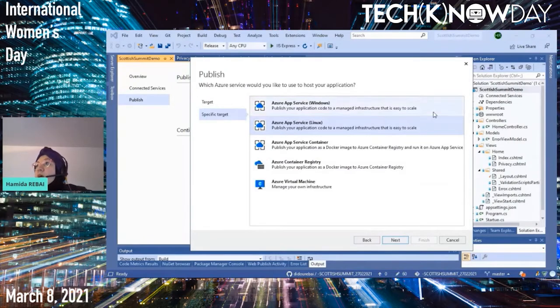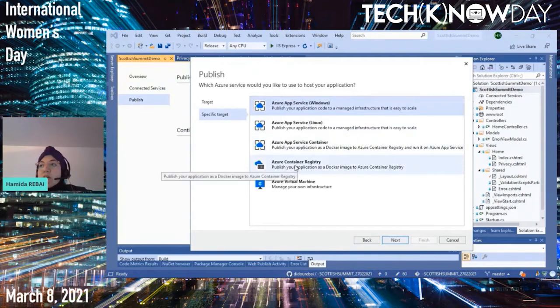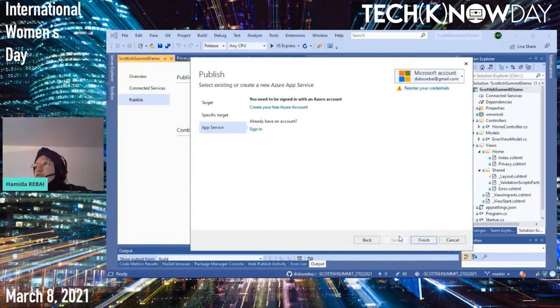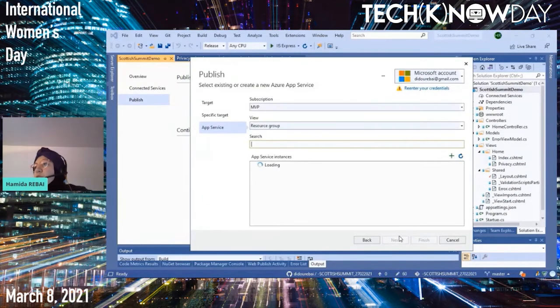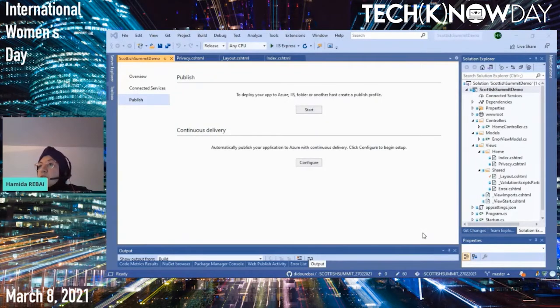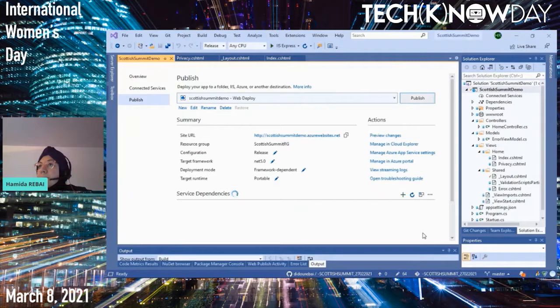We can choose app service on Windows or as a container, or Azure Container Registry, or just an Azure Virtual Machine. I will choose Windows mode. And here we need to fill in your subscription. If you have one or more, you need to select the convenient one. Here we have our link that we already generated. So as you can see, we have the link, so we choose it and we click on next.